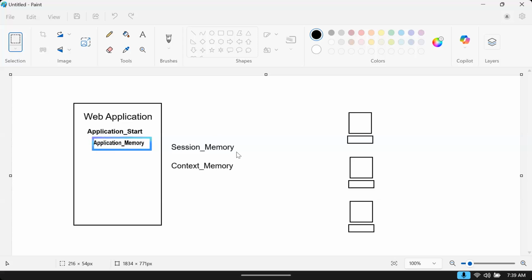Now, what happens is, when application ends, the memory ends. When application ends, the memory ends.